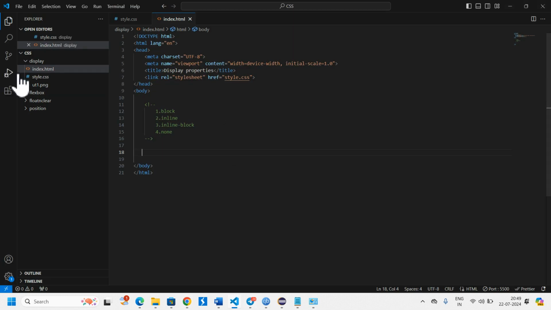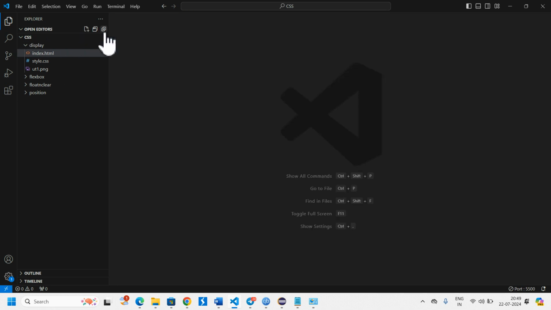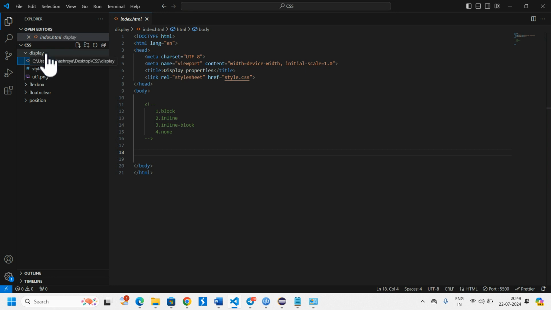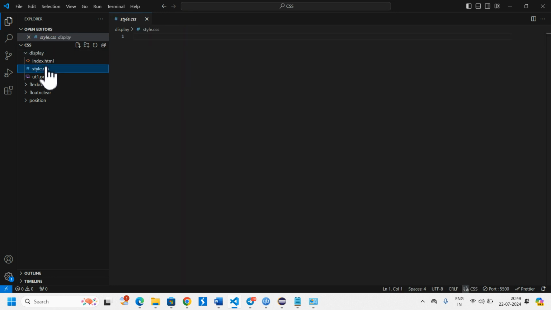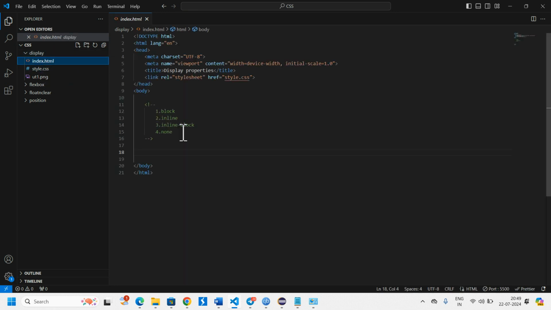So I have created one folder which is display, and then I have my index.html and style.css. Inside index.html, the basic concept is to learn about the display properties. We have four basic display properties, which are block, inline, inline-block, and none. Let's see them one by one.